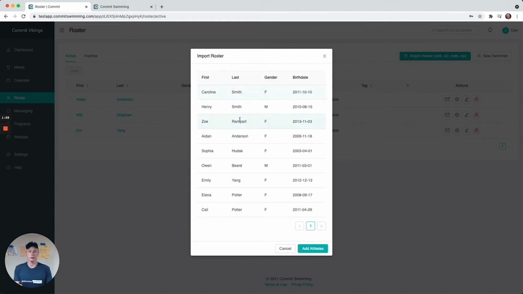We'll give you a preview of everyone that's going to import, their birthdays, gender, etc. And you notice here what I did was I lined up a couple names. So Aiden Anderson matches this swimmer. Will Dingman does not match any swimmers. And M. Yang is short for Emily Yang. So we're going to observe what happens to each of these when we have name matches from our existing Performance Suite platform. Let's add the athletes.